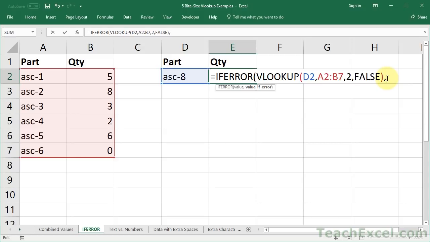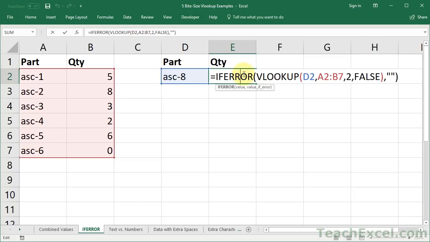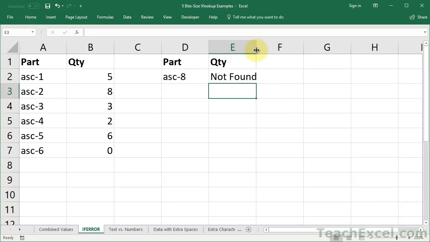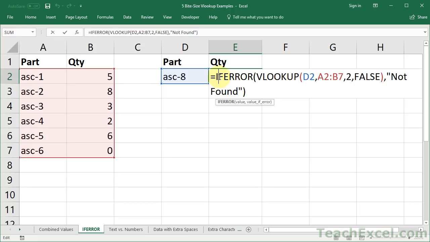Now what do you want to return if an error occurs? In this case, if the VLOOKUP function can't find the part. Well, you could do two double quotes like that, and that would return nothing. So a blank cell like this. Or if you want to be a bit more helpful in this case, you could put something like not found in between the quotes. So if it doesn't find it, it's going to return not found. And if it does find it, it returns the quantity. So once again, just the if error function.